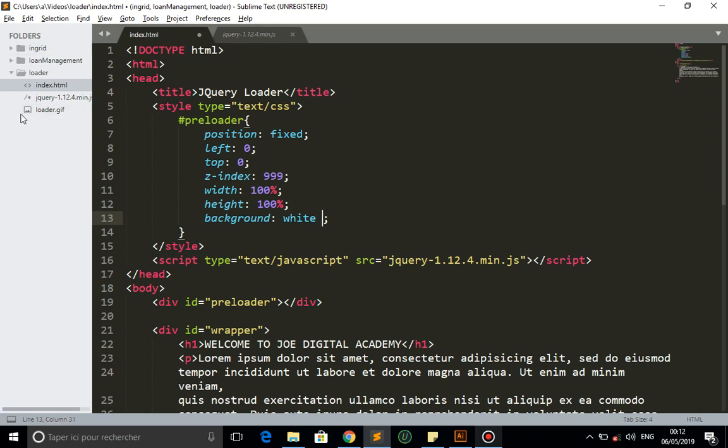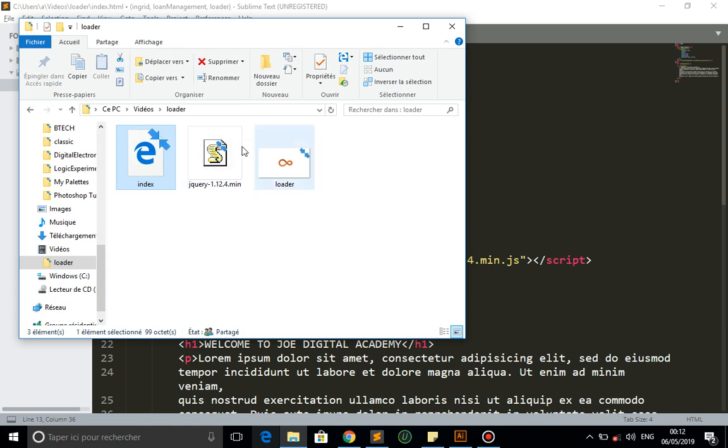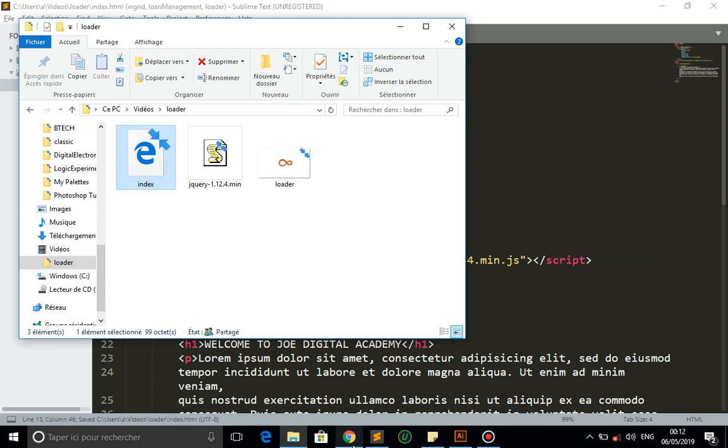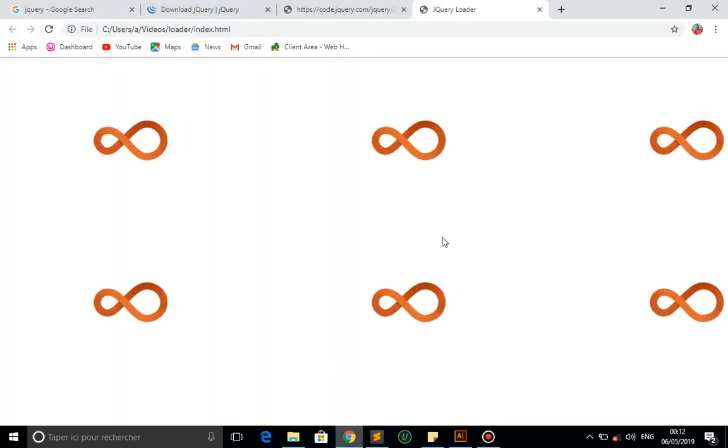I'll need to add this loader image, so I'll add it using CSS by putting the URL, right? So say background URL, and the name of the file is loader.gif. Mind you, this loader.gif is not located in a folder, so I'll just call it this way, loader.gif. And if I refresh, I should actually see my image.